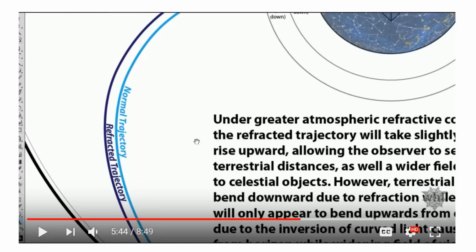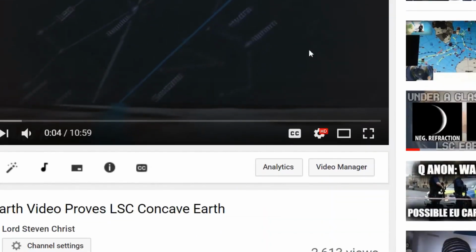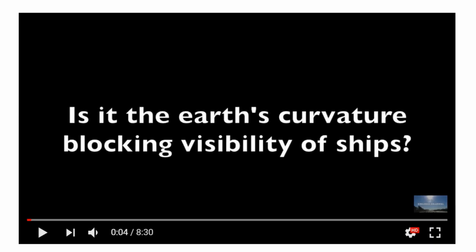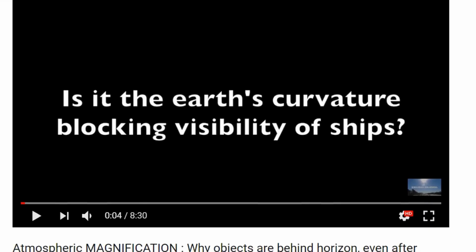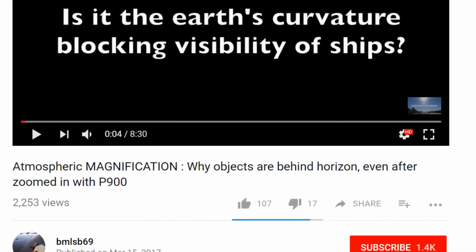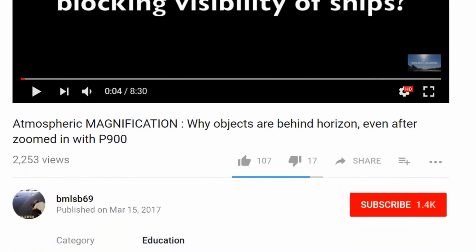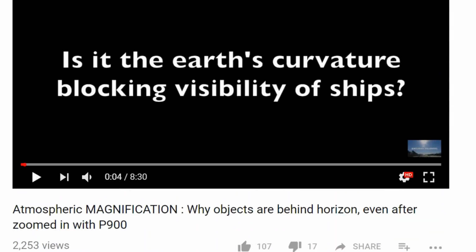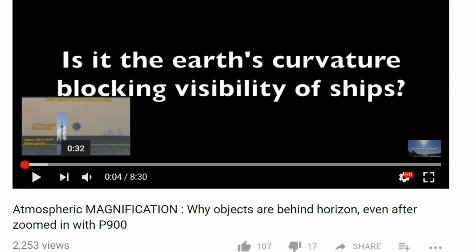And the way you can really understand how it's falling into place here, let me find that one video here. Is that this one? It could be this one. This guy uploaded a video, BMLSB69, atmospheric magnification while objects are behind horizon even after zoomed in with P900. And so he goes out, and this is the right one I wanted to show.